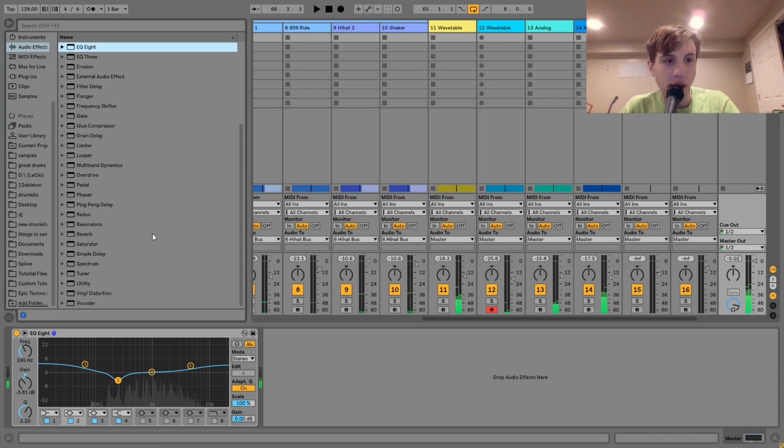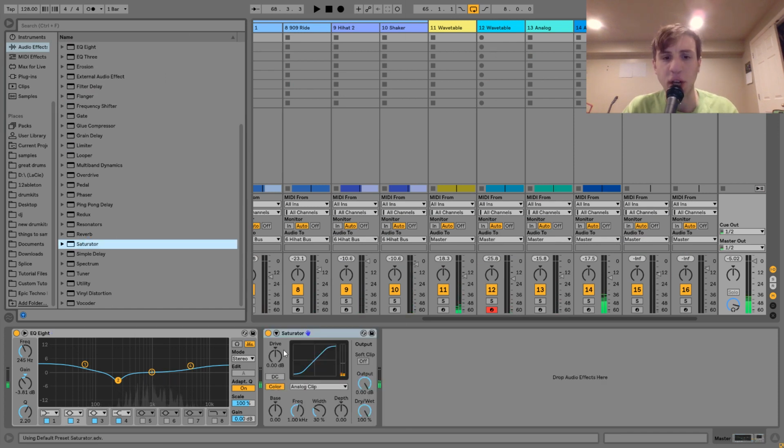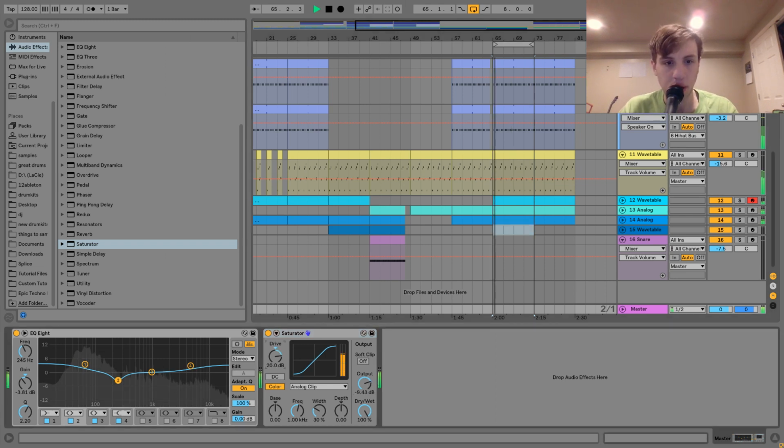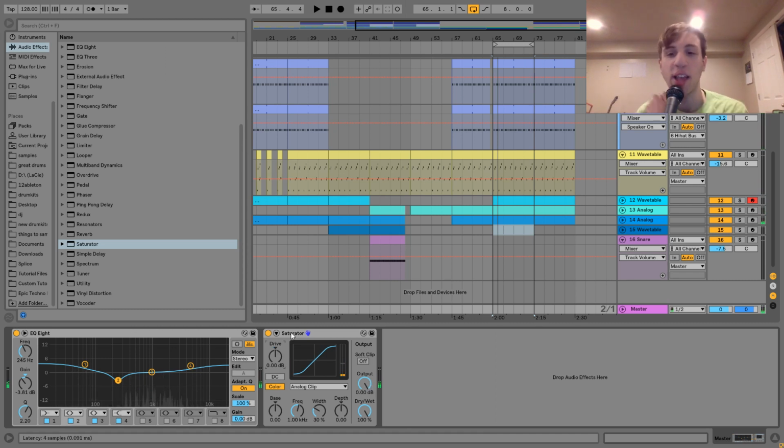Cool, so then the next thing that we're going to do here is add a little bit of saturation. I like doing a bit of saturation on the master, and I'll show you why. Basically, if we turn this drive all the way up, you can hear, although it's pretty awful, everything gets really, really crunched together. What saturation does is it crunches things together.